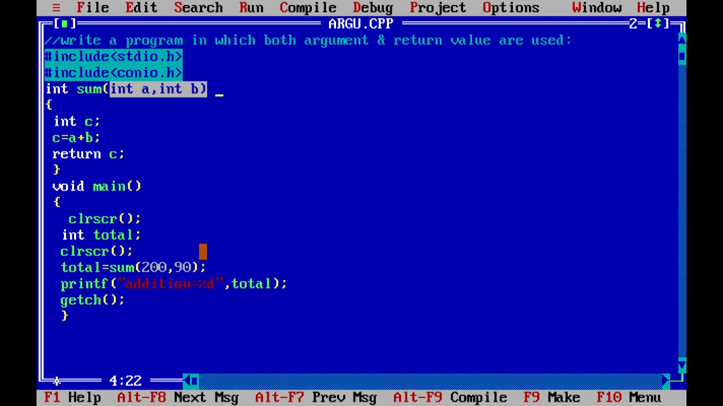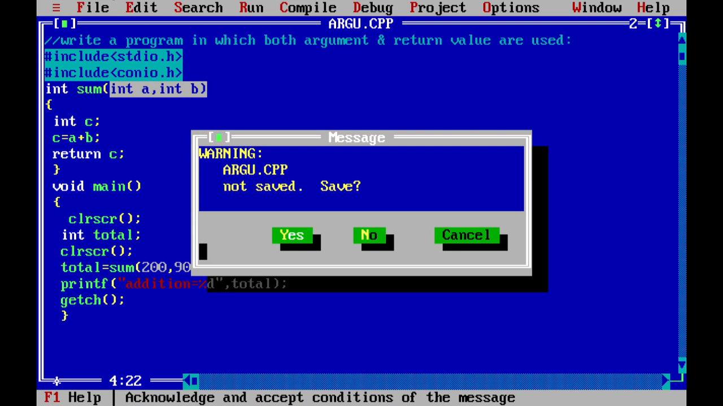Now I'm going to exit from the Turbo C software, and the shortcut key for that is Alt X. I don't want to save any changes here, so I'm just going to write no.